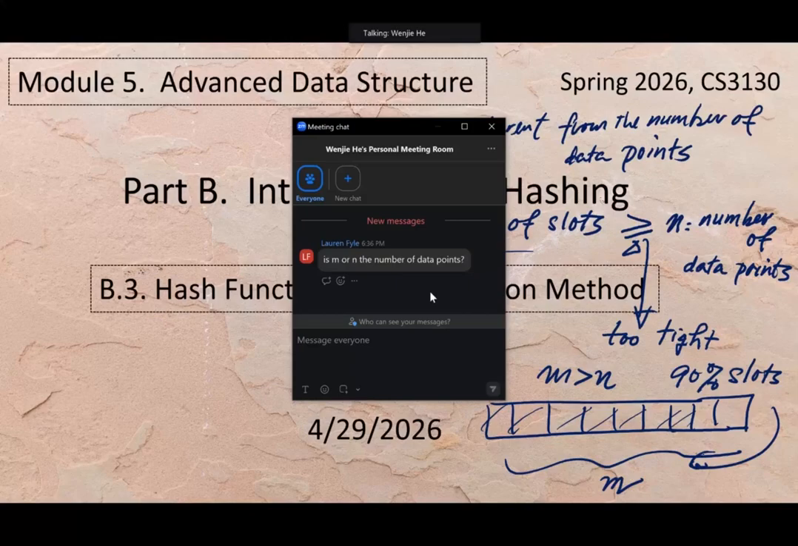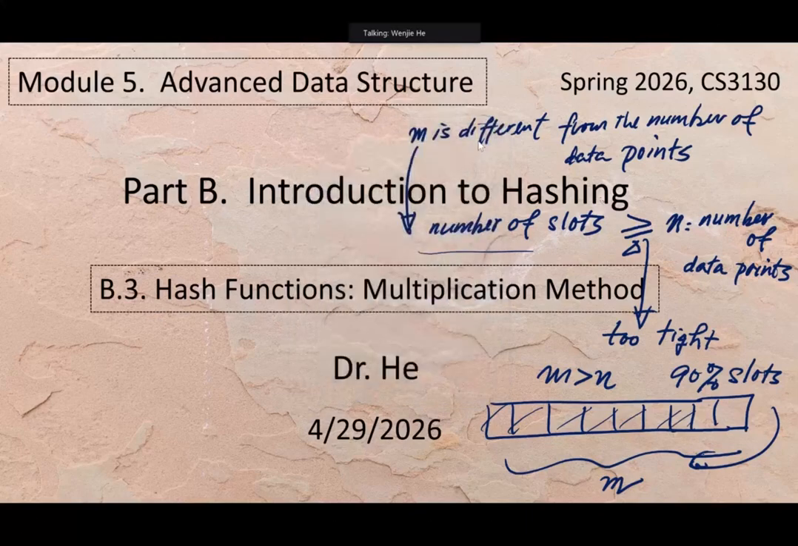But if the ratio m over n is too big, then you will waste a lot of storage space, right? So you want to find some balance point. You do not want to waste too much space, but you do not want to have a lot of collision problems. So, that's the point.